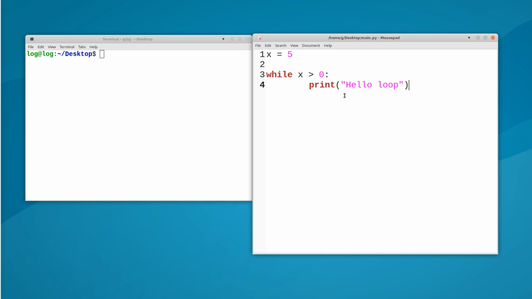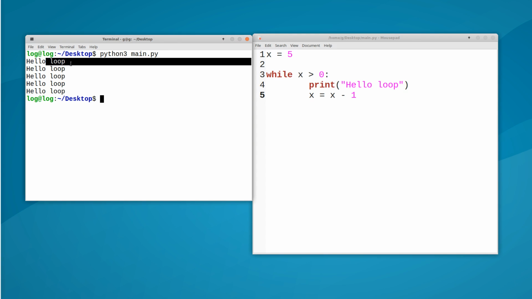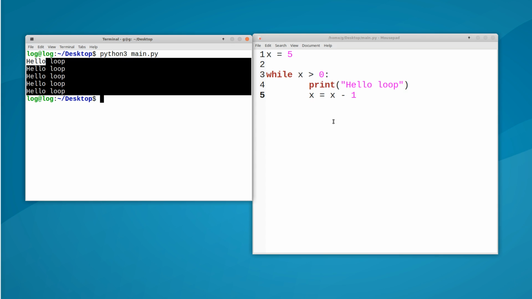This is how we're going to fix this loop. We are going to say that every time this loop runs, we are going to decrease our x by 1. So x is equal to x minus 1. If we save this and run it, we will see that this loop was printed 5 times.